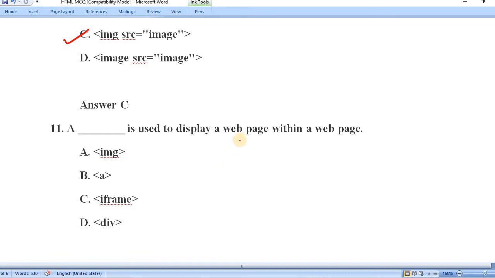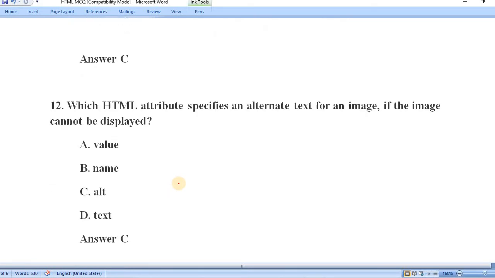A dash is used to display a web page within a web page. So we need to insert a web page inside the web page. Inserting web pages inside other web pages is known as framing, and for framing we have the iframe tag, which is called the internal frame. So for question number 11, the right answer is C, that is iframe.